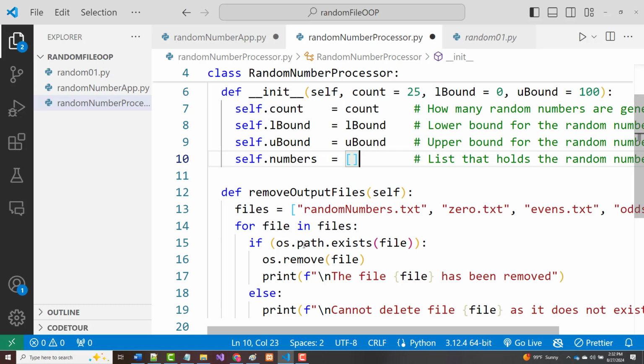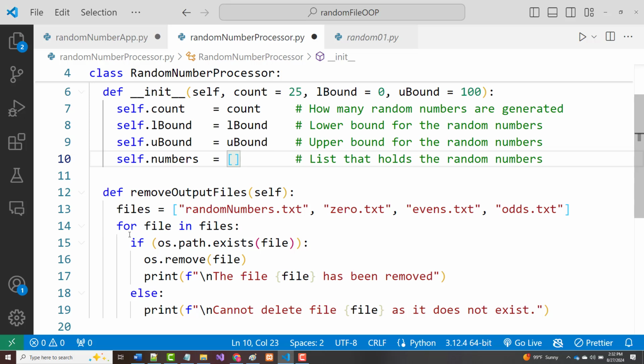So again, the first time I run this, since those files are not in here, it should come back with cannot delete file and with all the different file names on there because they don't exist. But after I do it once, I should be set. So there's that one. That's the first one I wanted to write.